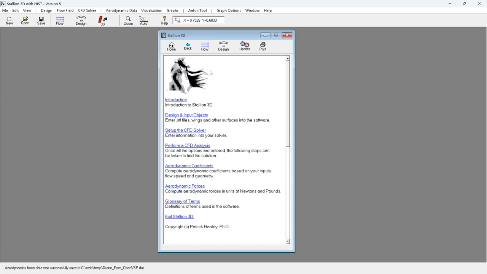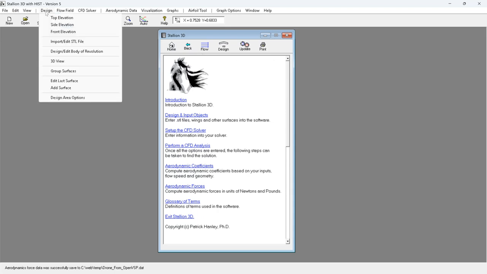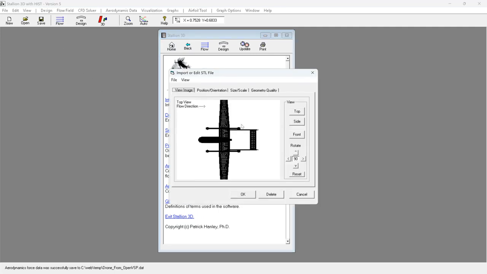Today I'd like to show you how quick and easy it is to import a geometry into Stallion 3D and then solve it. So the first thing we do is click the design menu, import the STL file, and here we see we have a drone geometry already.